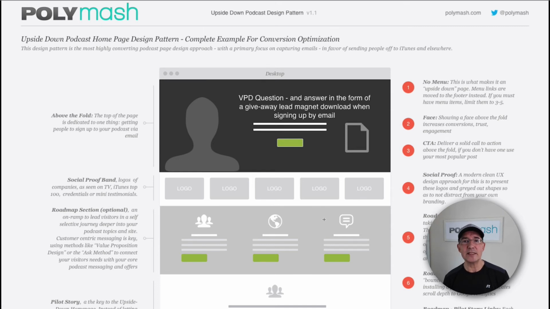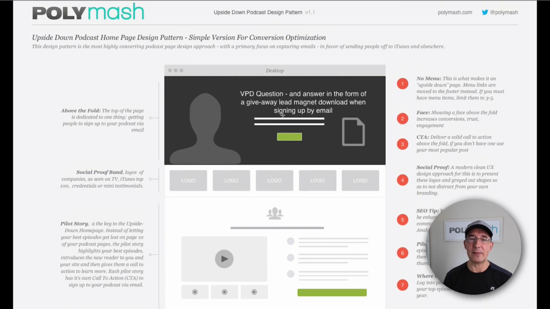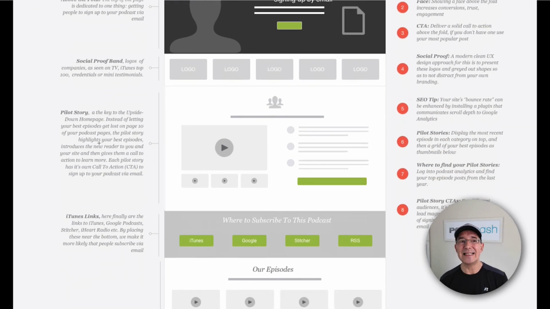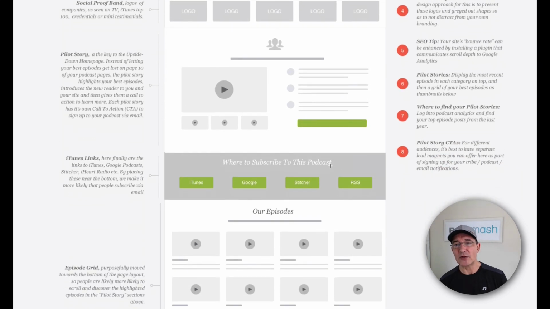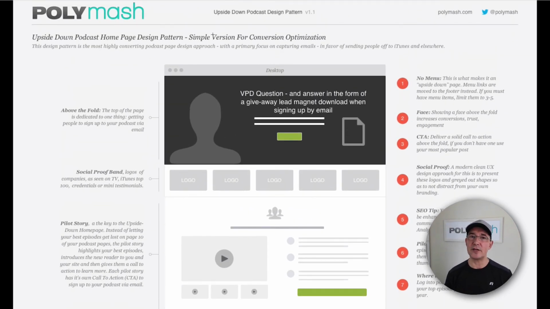Now, let me pause and switch over to another portion of this, because there's a simple version as well. So if you have a very narrowly focused podcast with a simple niche, let me just switch over to an example of what that might look like. So, here we have a much simplified version of the same concept, where we just have, again, the above the fold, subscribe to my podcast, social proof, a single pilot story, and then where to subscribe to the podcast and your episode grid. So you can condense the concept. The concept that I showed in the first part of the video was the more complete version of it.